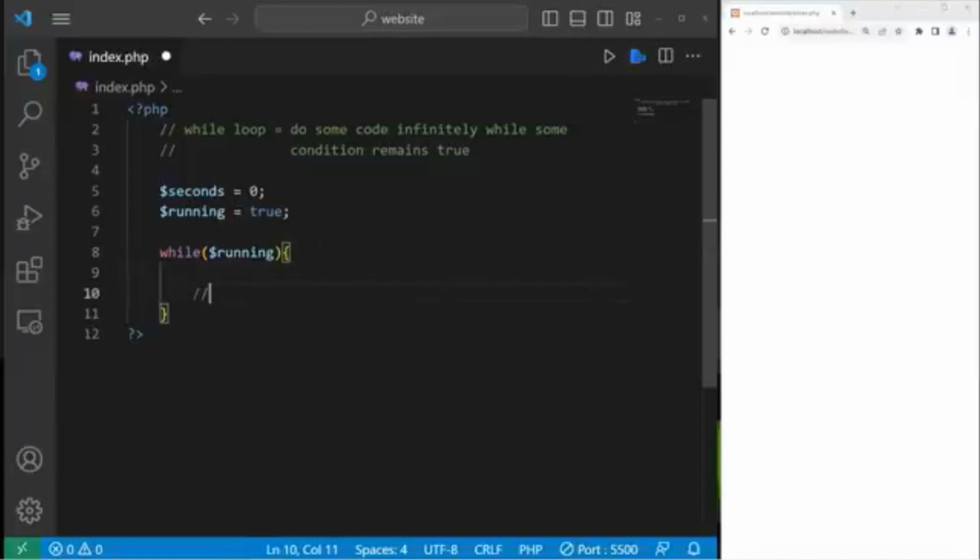I haven't talked about the sleep function yet, but we can make our program sleep for a given amount of seconds. So let's pretend that we wait 1 second. Then after waiting 1 second, let's increment seconds by 1. Then echo the current amount of seconds. And I will add a break.